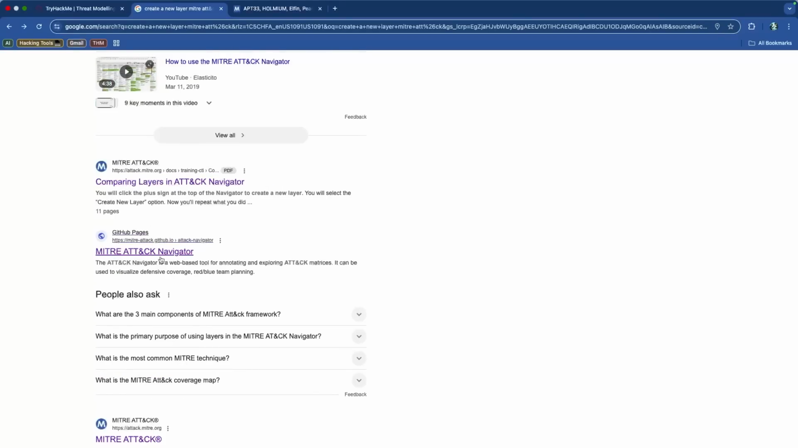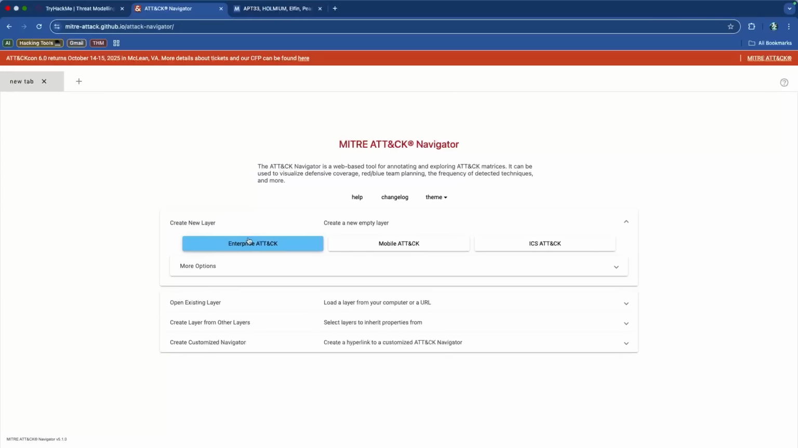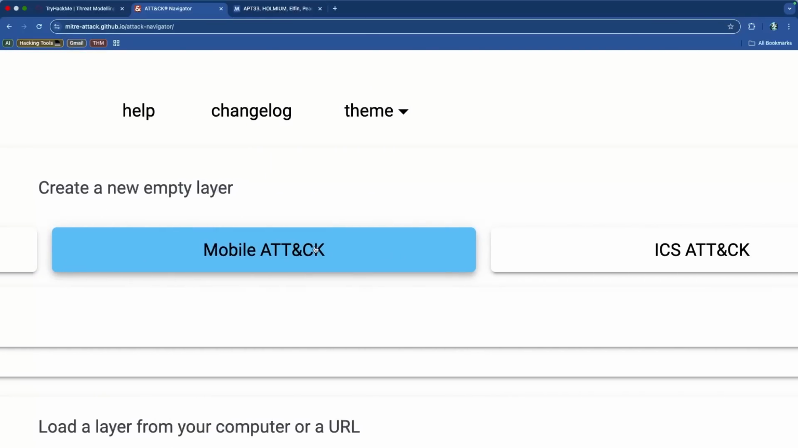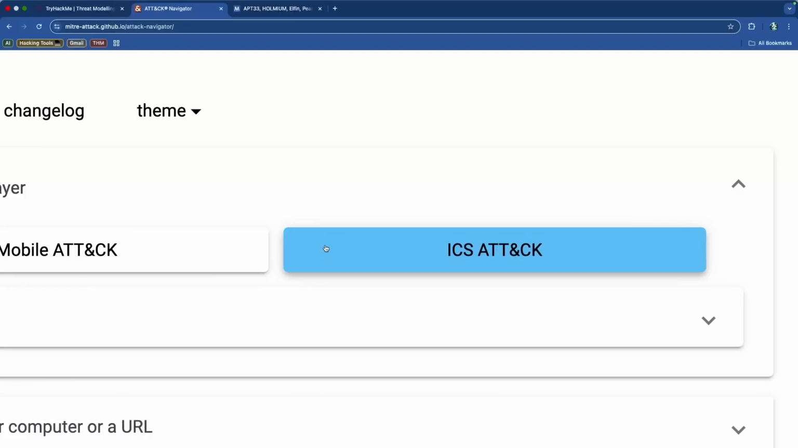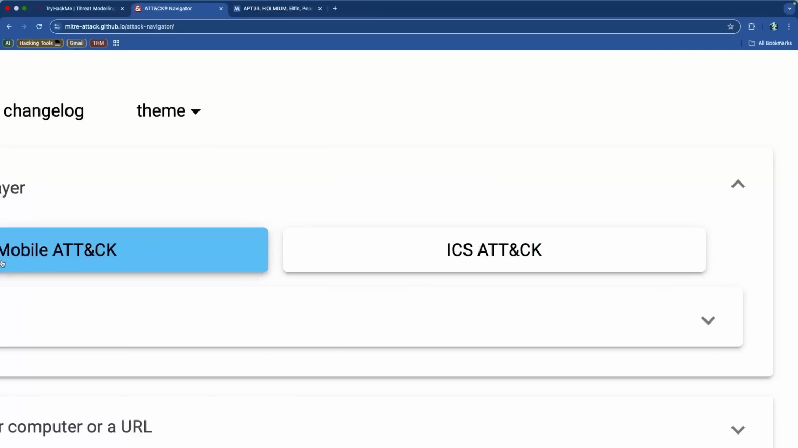Let's leave this site real quick. If we create a new layer, we have enterprise, we have mobile for the attacks against mobile devices, and then we have ICS, which focuses on threats and techniques against industrial control systems. These are the things that control warehouses or manufacturing plants. Even a nuclear power plant does actually use an industrial control system. So anything that has to do with industrial power plants, treatment facilities, transportation systems, manufacturing, critical infrastructure, any of that stuff, they use industrial control systems.